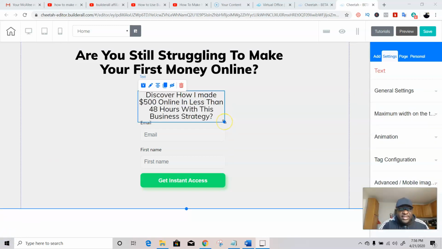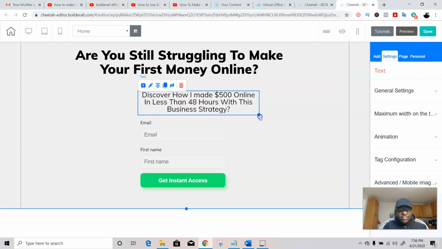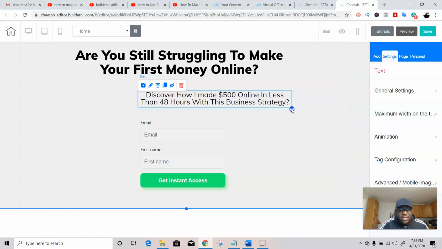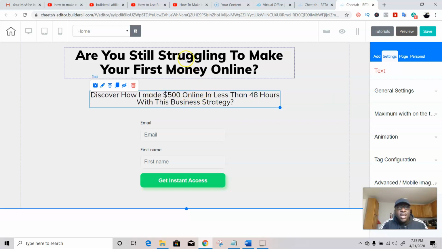So I've typed in my text, discover how I made $500 online in less than 48 hours with this business strategy. So let me make this up in a straight line so it appears good. Okay, then let me center. If you want to center it, you just come here and press the button. It automatically centers it. So our title is good to go. Our subtitle is ready. Our email form is also ready. So whoever comes in here, you want to send traffic to this. Before then, I would like to save this. So let's save it. We'll click on the save button.